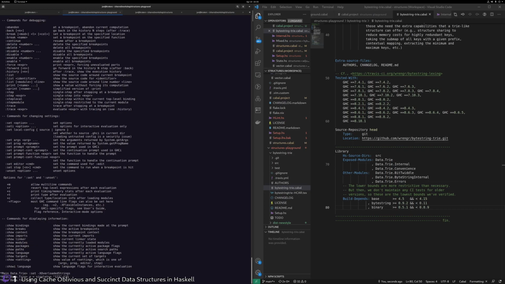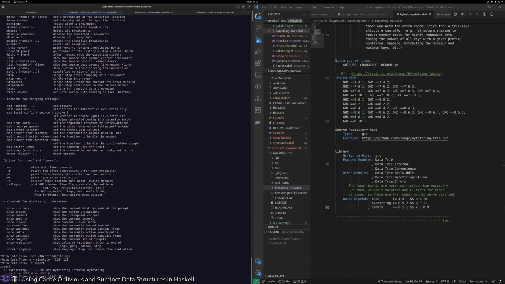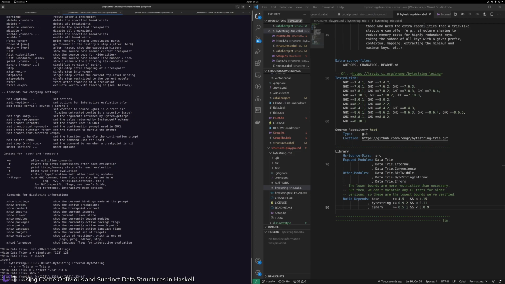And so now we can insert, and well, we can ask for the type of insert and say, well, B equals insert 234 and 234 added to A. Oh, right, insert. And can we show B? Yes, we can. It's the list, and that's it.